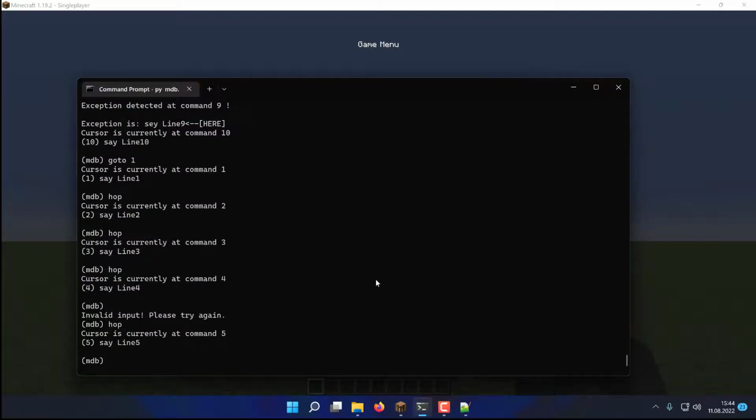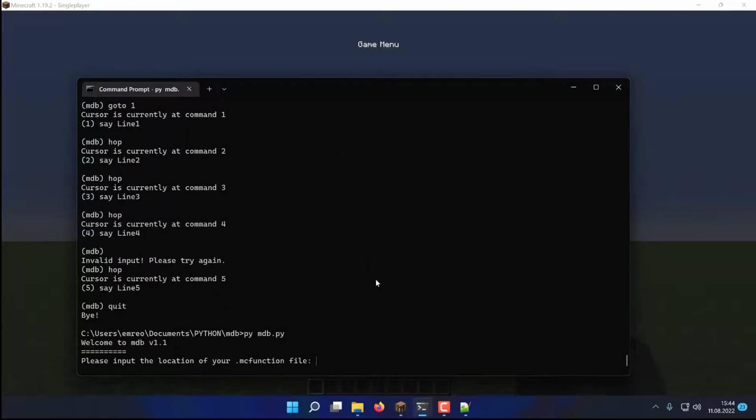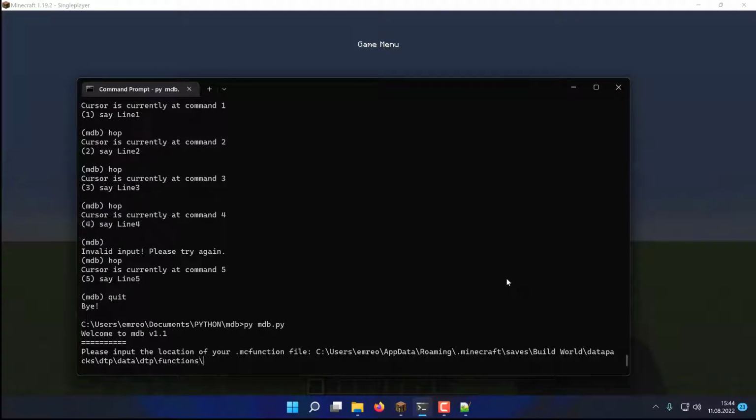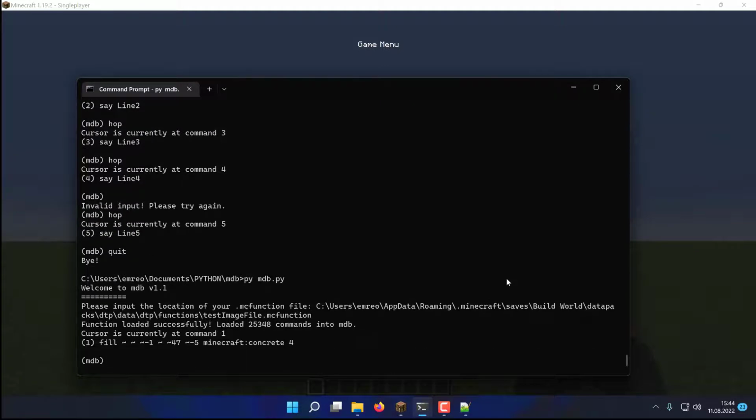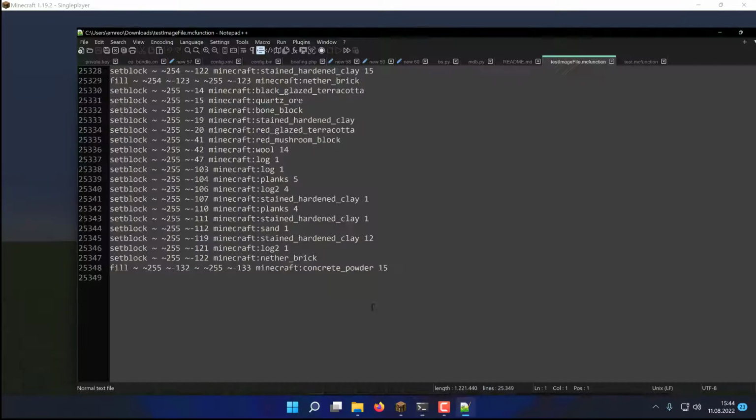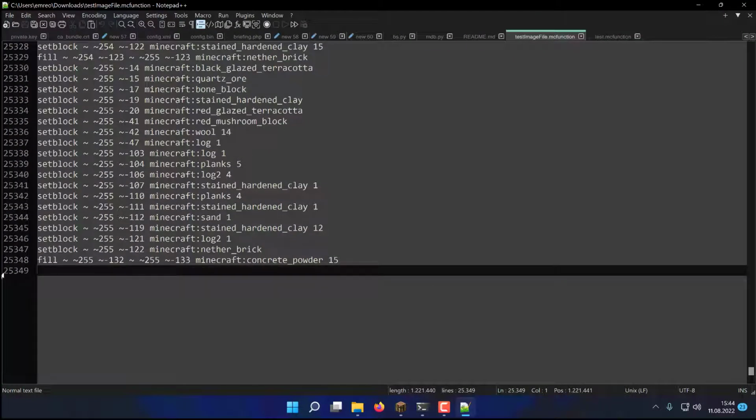This is the debugger that I have developed. It's called MDB, Minecraft Debugger. First of all, you input the location of your MC function file. Let me get the path. Functions, test image file.mcfunction, and as you can see, function loaded successfully, loaded 25,000 commands into MDB, just like we have seen in this text editor. It has 25,000 lines of Minecraft commands.